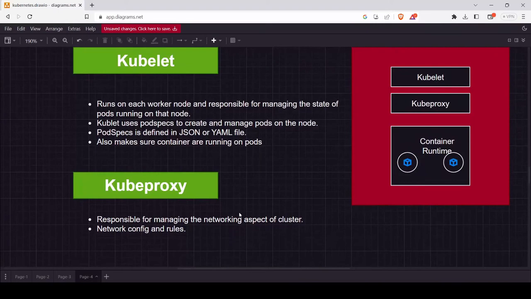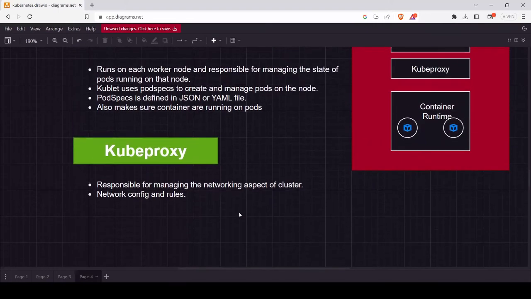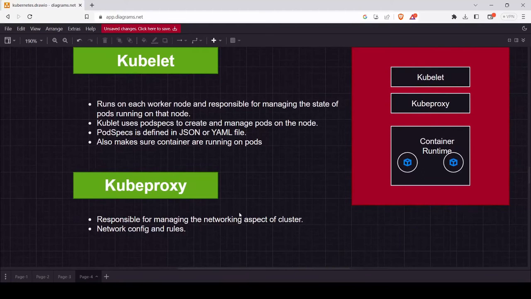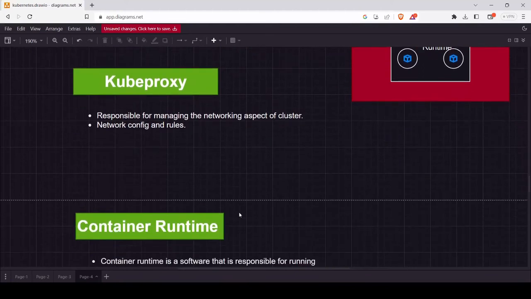And we have kubeproxy. Kubeproxy is responsible for managing the networking aspect of the cluster, the network configuration and the rules. So networking things like IP addresses and DNS are all managed by kubeproxy.